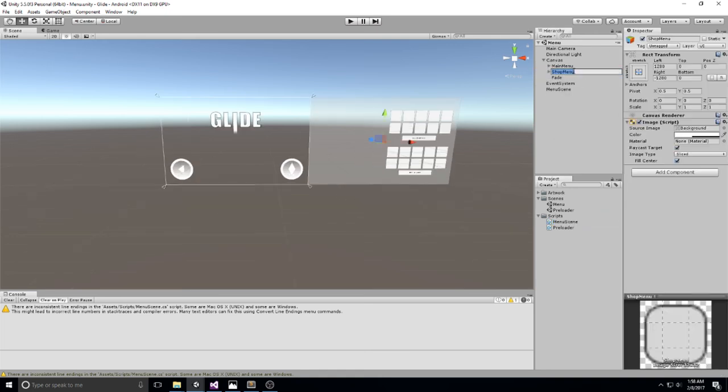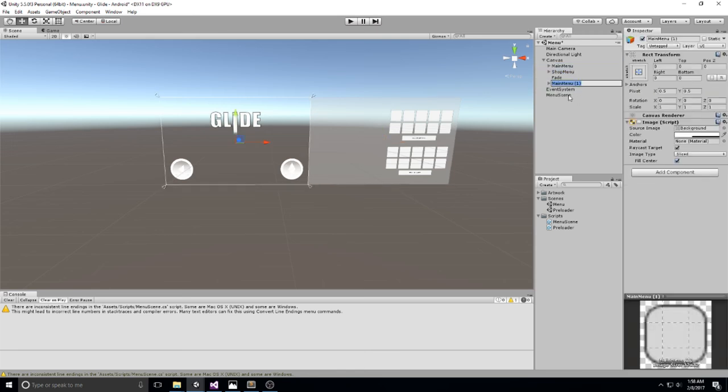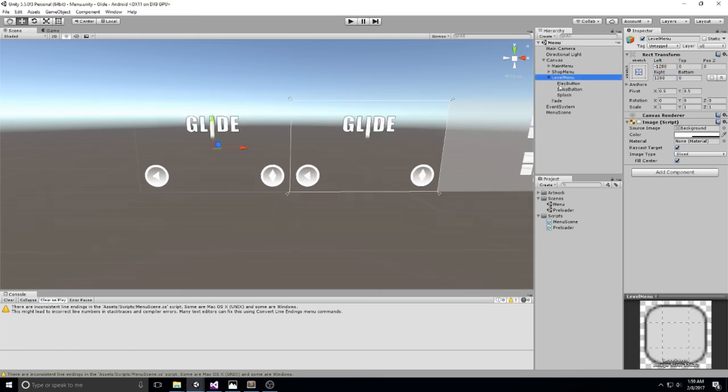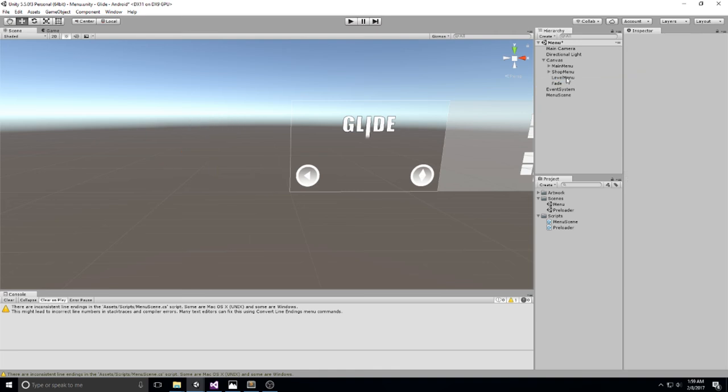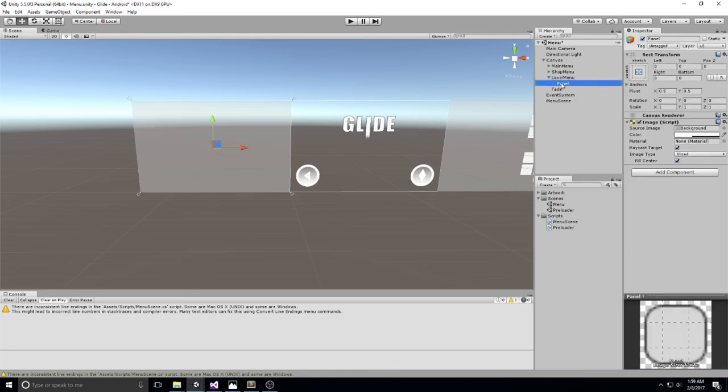So I'm going to duplicate over the main menu again, not the fade, only the main menu. Let's call this level menu, and let's just put it one step above the fade. We're going to be taking the left here and putting that on minus 1280, and the right is going to be 1280. In the level menu, I'll get rid of pretty much everything actually, and make sure I do, I create a new panel, and that's going to be my level panel.